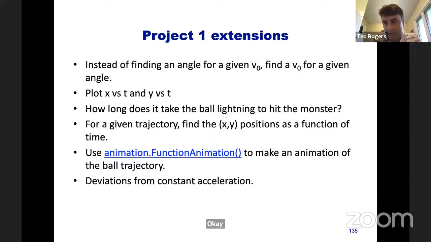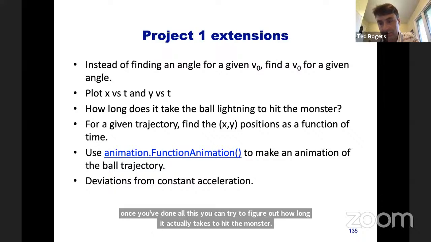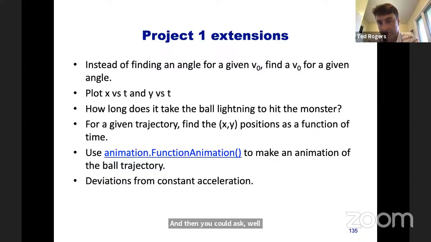Now, once you've done all of this, you can try to figure out how long it actually takes to hit the monster. And then you could ask, well, how likely is it that, say, in the video game, the monster is able to scurry away? How likely is it that you'll actually be able to hit the monster before they're able to scurry away?